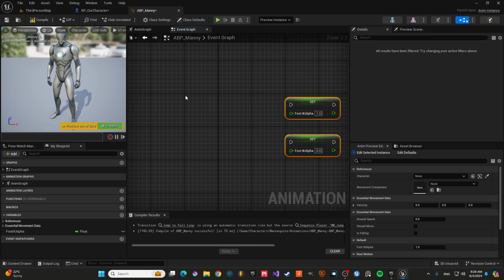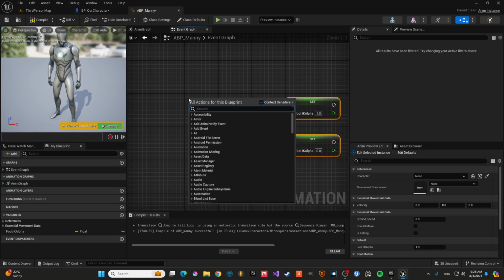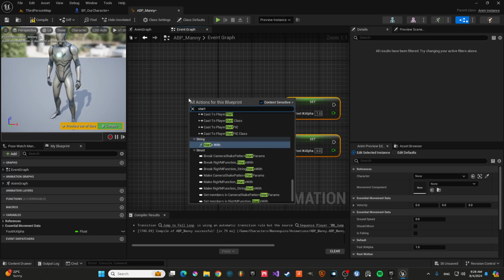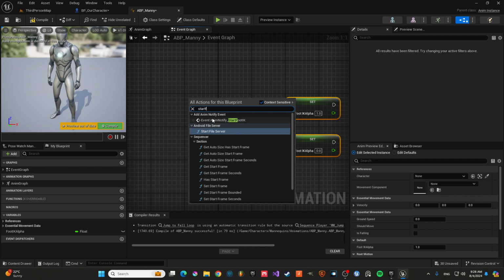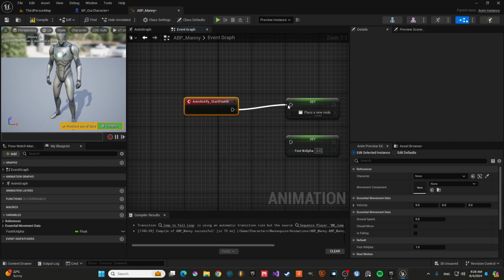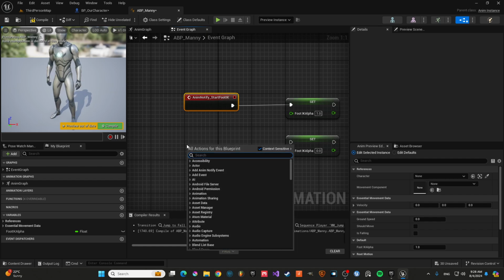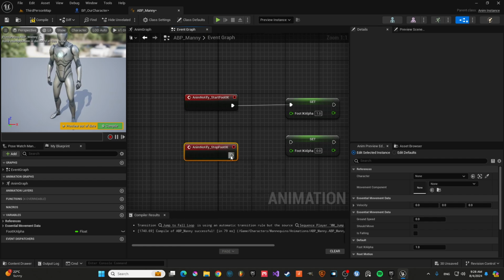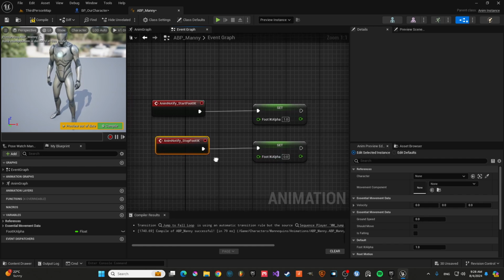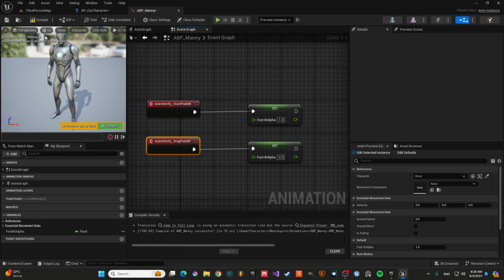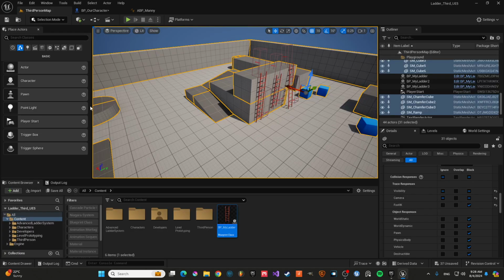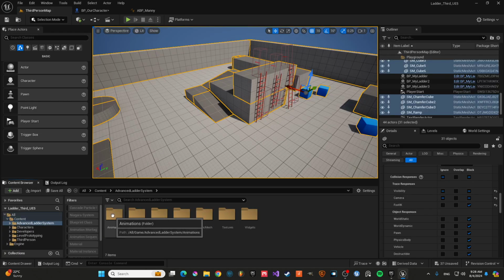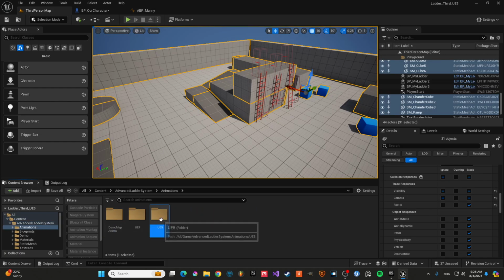So we're gonna save the skeleton. We're gonna go here and we're going to look for that. So start foot IK and anim notify start foot IK. So when we start foot IK, we want it to be 1. Stop foot IK. When we stop, we want it to be 0. Compile, save. And just to show you where this is, it's in the animations.